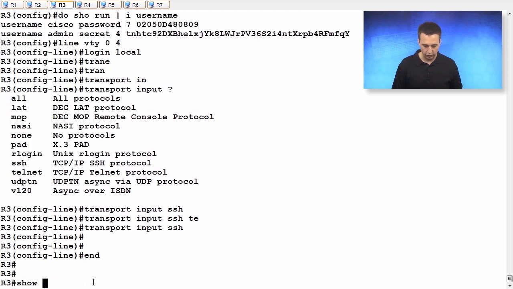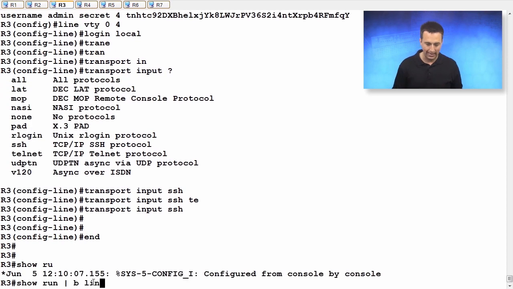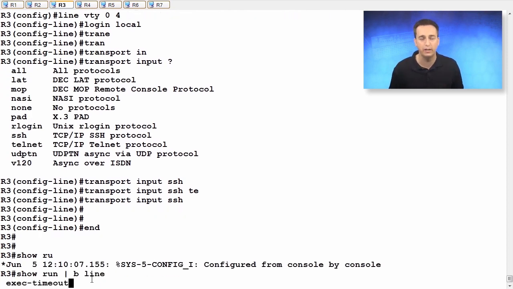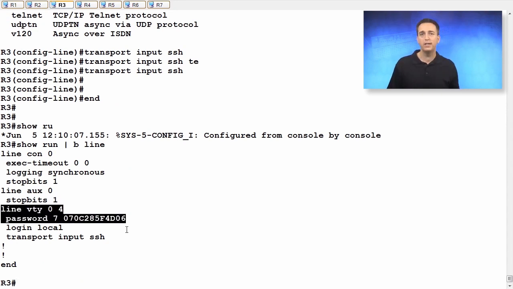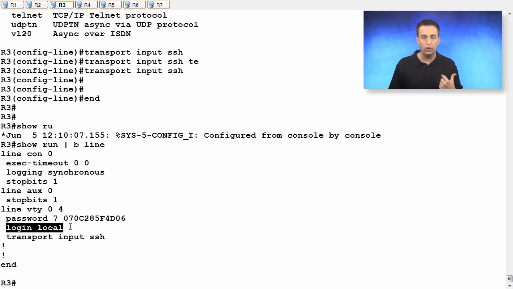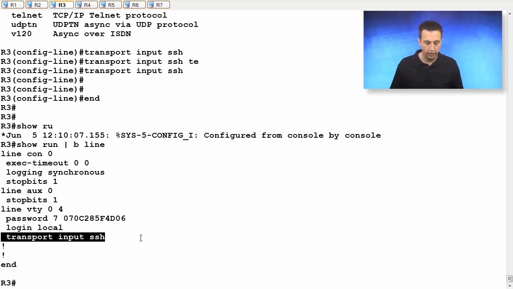If we look at the output of show run, piped to begin line, and we go down to line VTY configuration mode, we'll see that we still have our line password set up, but it's not going to be used. It's not going to be used because we typed in login local, which means ask for a password, but verify the username and password against the local username and password database. And we've turned on SSH on the VTY lines.